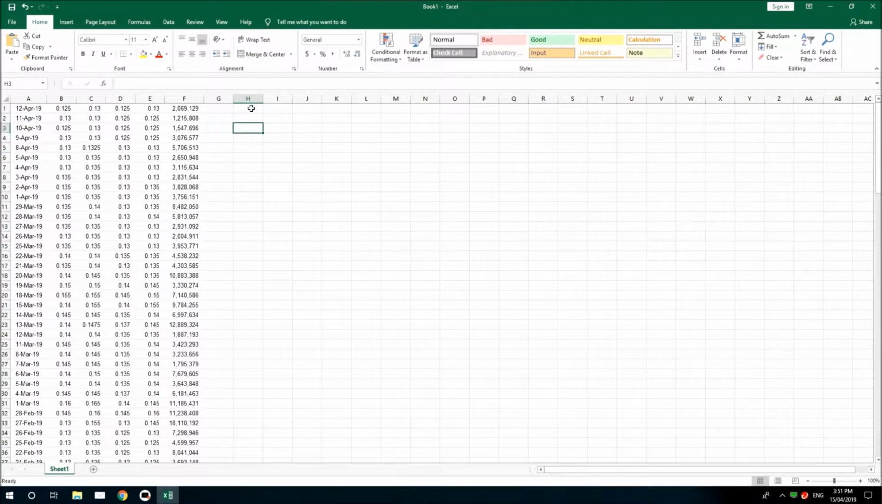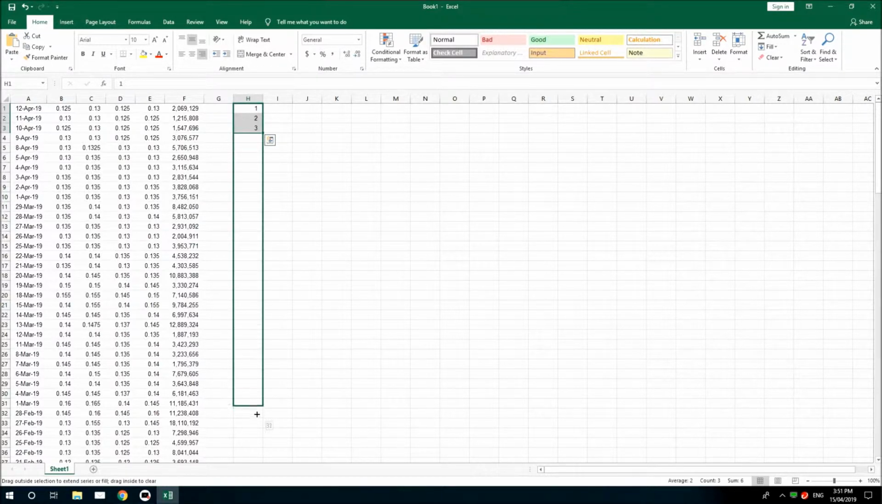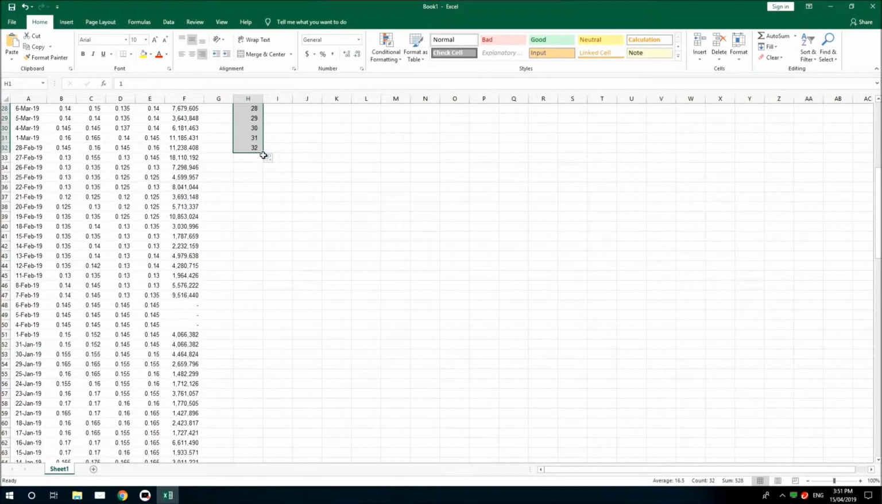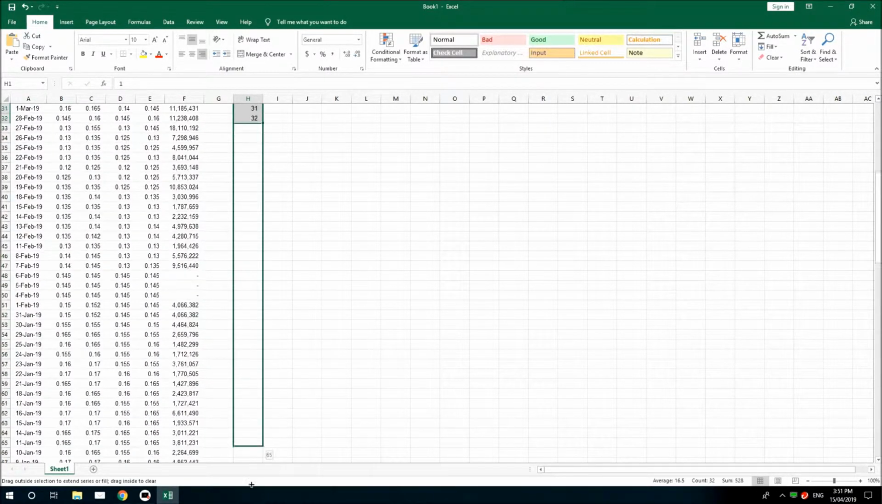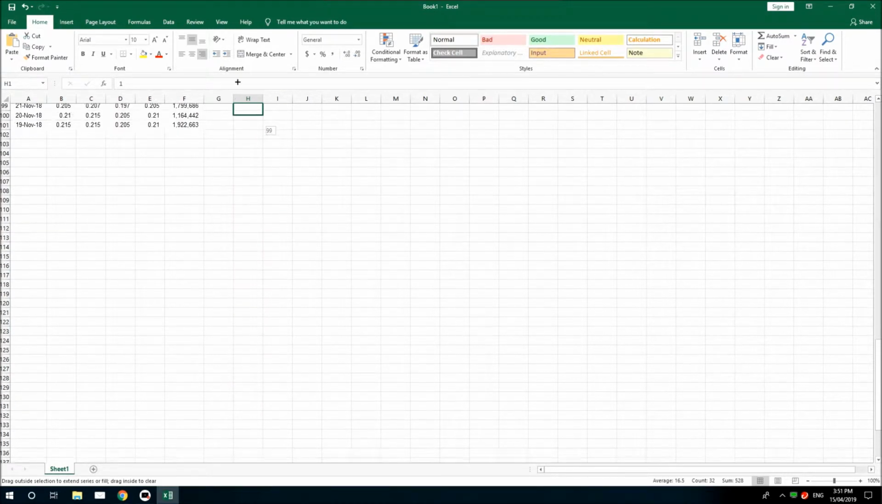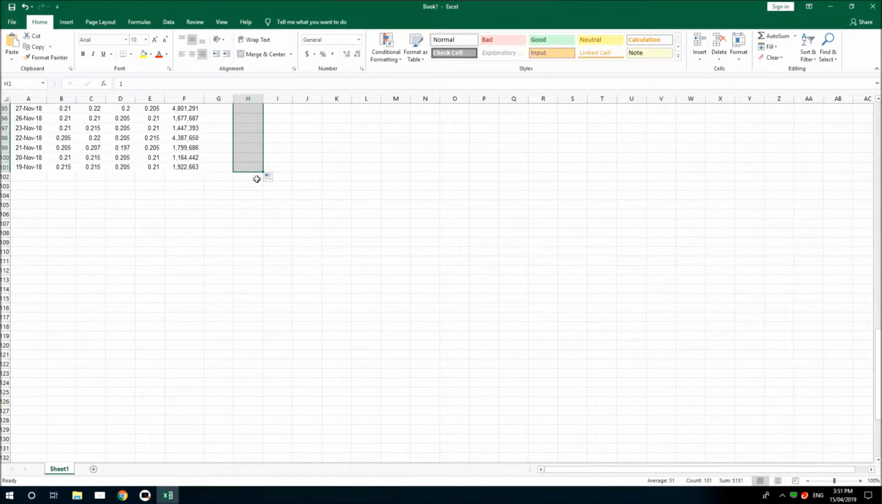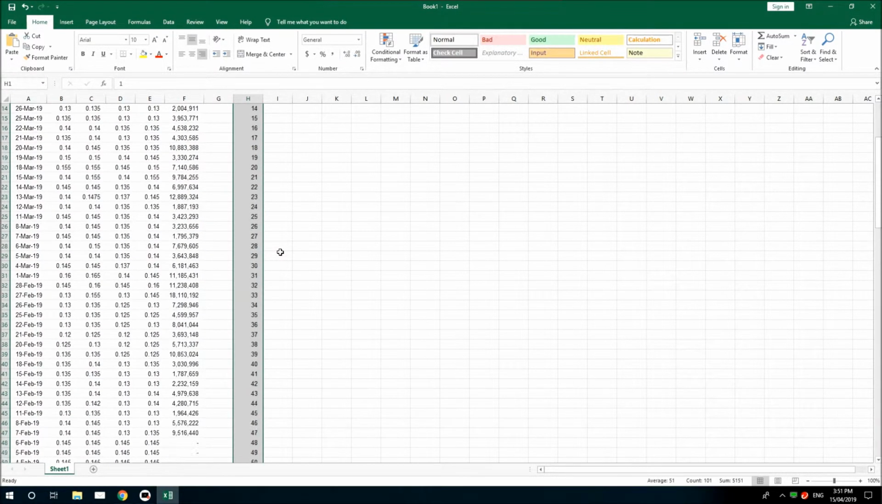Now the data is upside down for what the chart wants. So we'll put in 1, 2, 3, then highlight those numbers and grab the little block at the bottom, the handle, and pull it down. And you'll see that it populates with all the numbers in consecutive order. So now we'll grab it again and put it all the way down to where our data is. Now we've got all the data numbered.